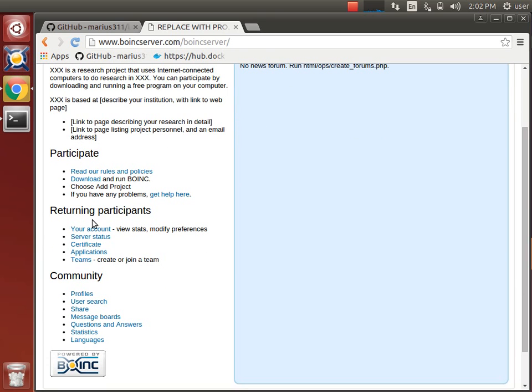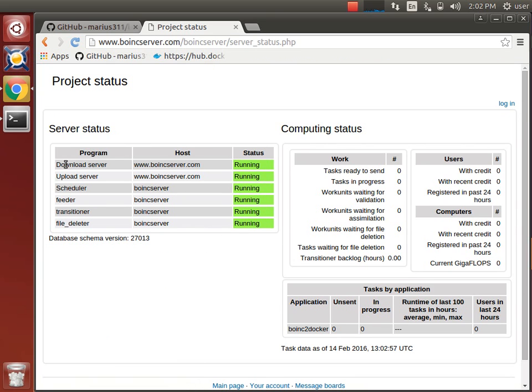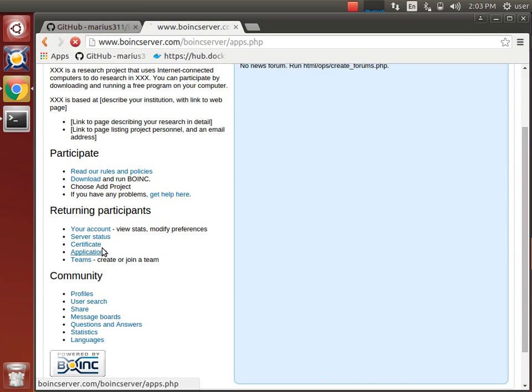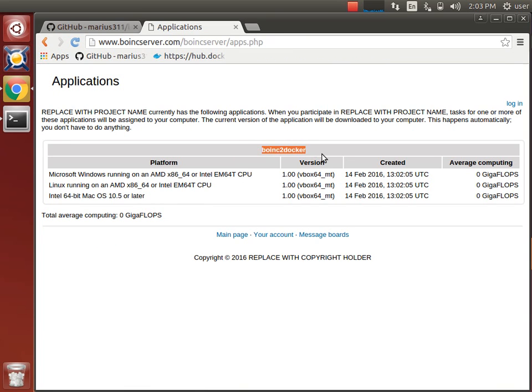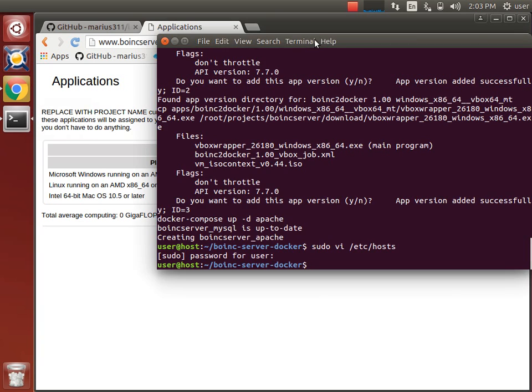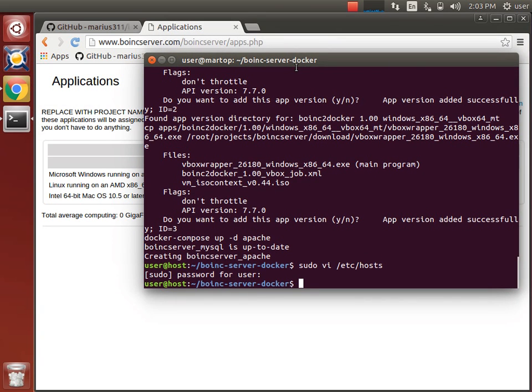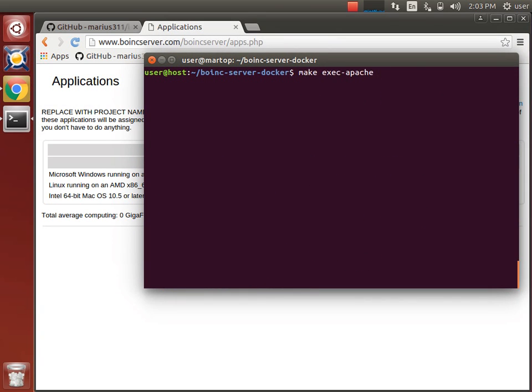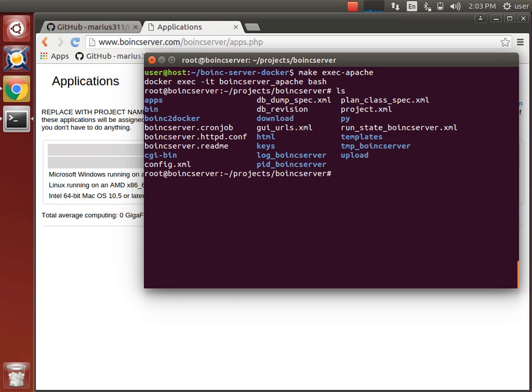Great. So we can take a look around. It's a fully running server. The daemons are going. Everything's set up. There's no other tinkering. There's an application. So let's take a look at this application. This application is going to be what lets us run Docker images now on the volunteers. We can get a shell inside of this server with this exec apache command.